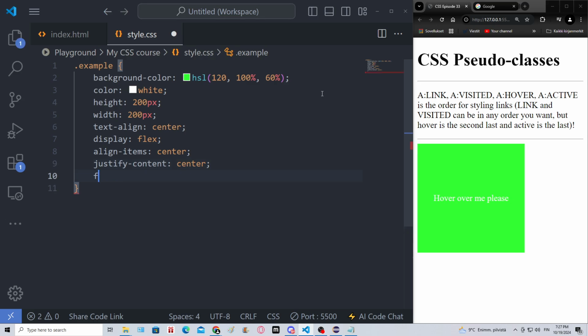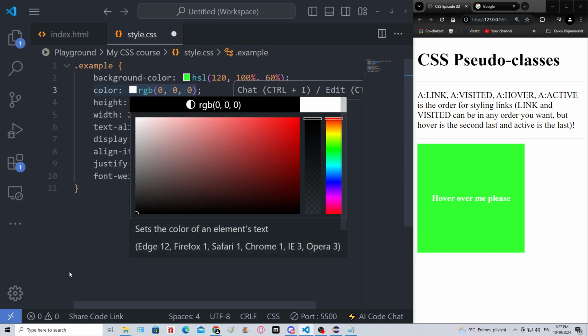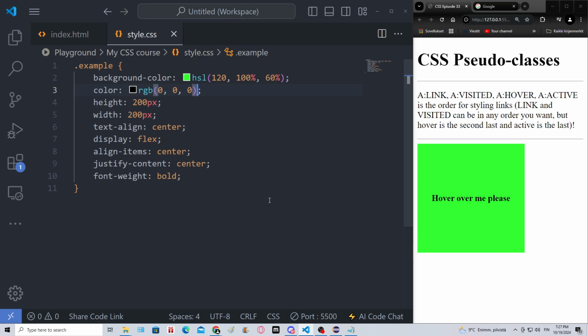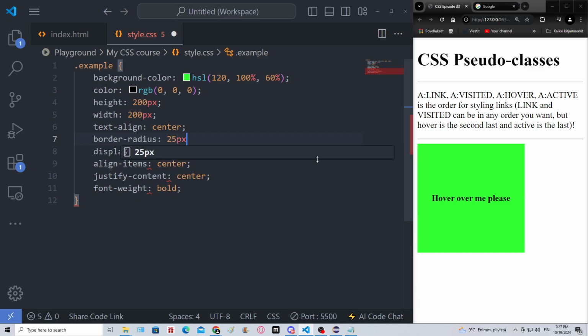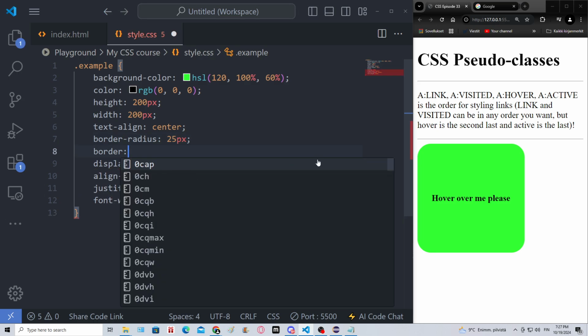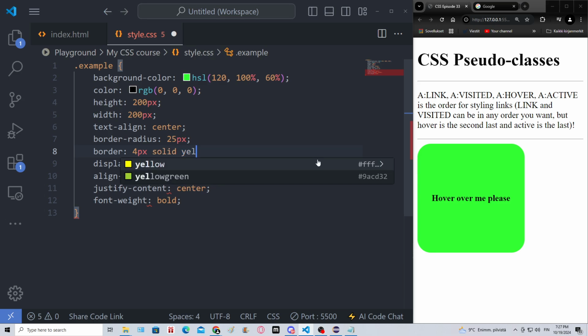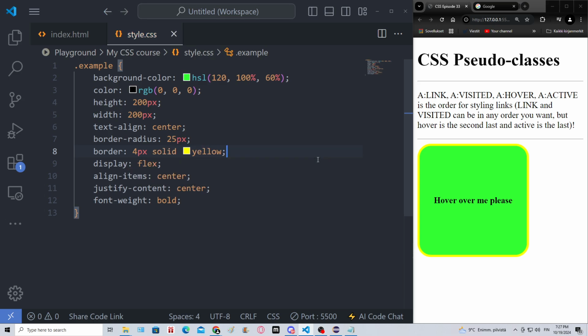I'm gonna make the font weight bold, and actually I'm gonna make the color back to black. That's more visible. I'm gonna add some border radius, 25 pixels. And then let's say a border of 4 pixels solid yellow. Okay, so now we have these styles.